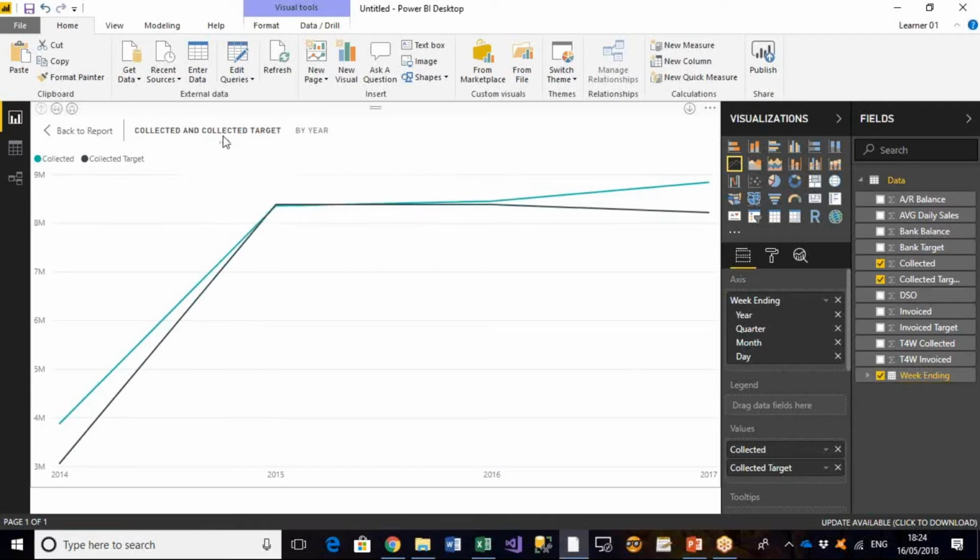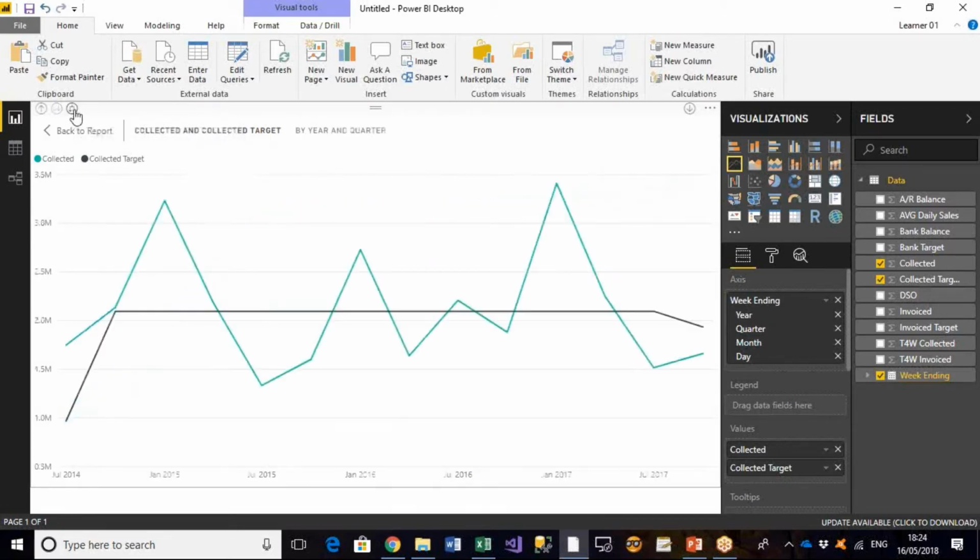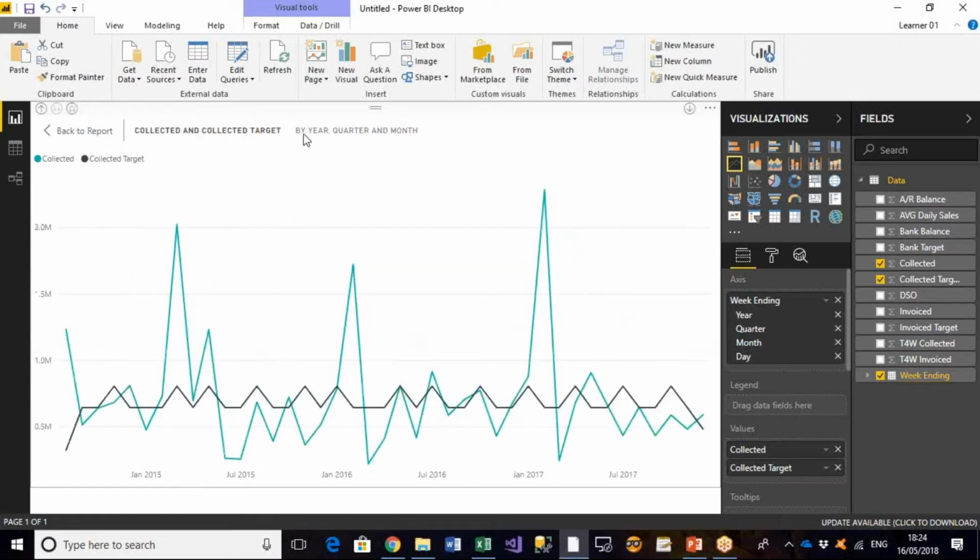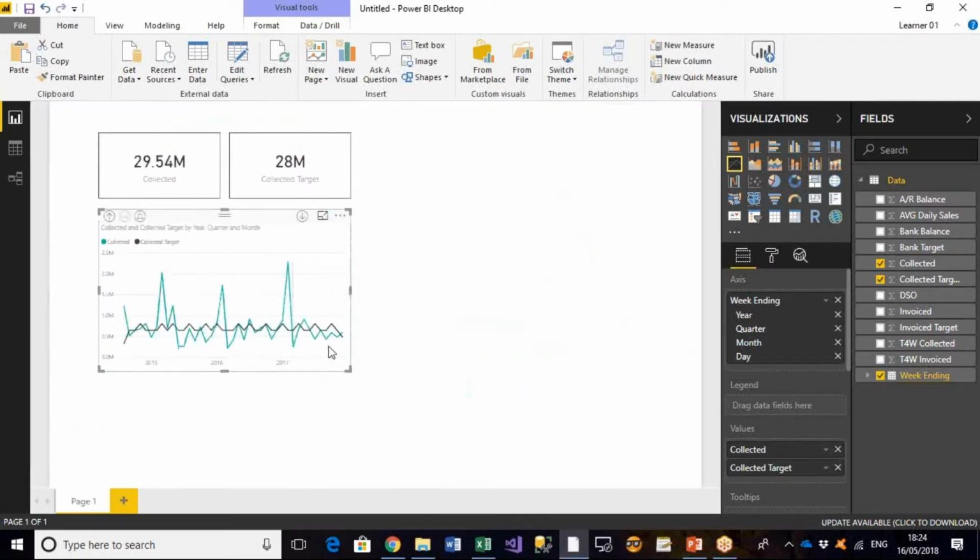I'm going to make this a little bit bigger just so you can see on the screen. If I use this drill down capability, I can tell it to show by year and quarter. If I drill down again, I can tell it to show by year, quarter, and month. So in this case, I'm going to stick with year, quarter, and month, and go back to my initial presentation. So I've got what my target was, and I've got the amount that was done.